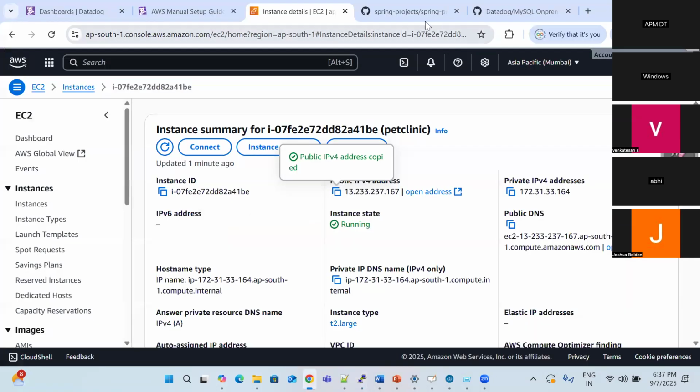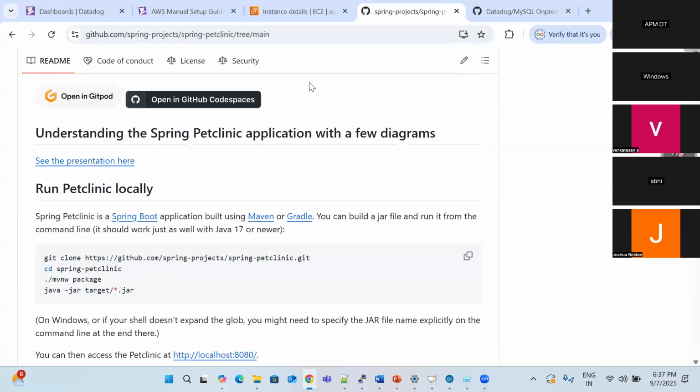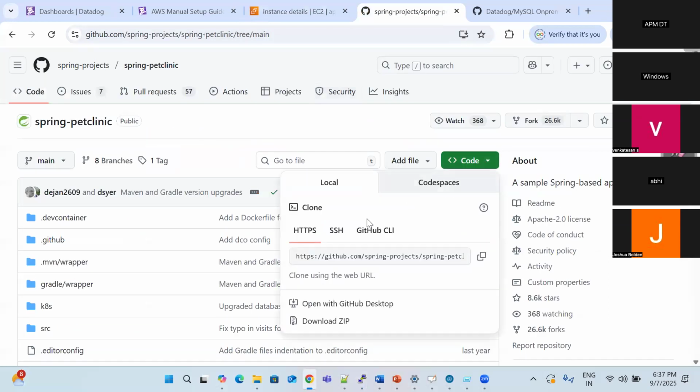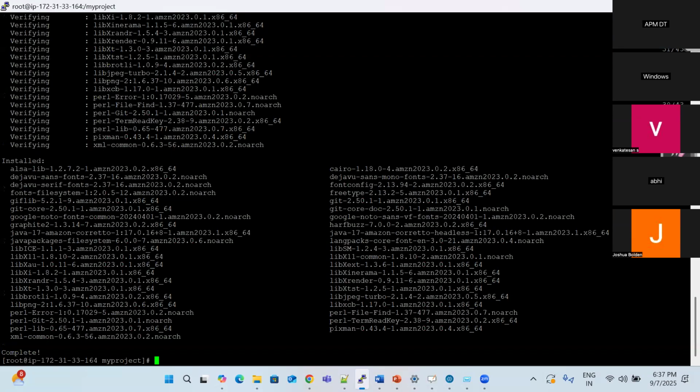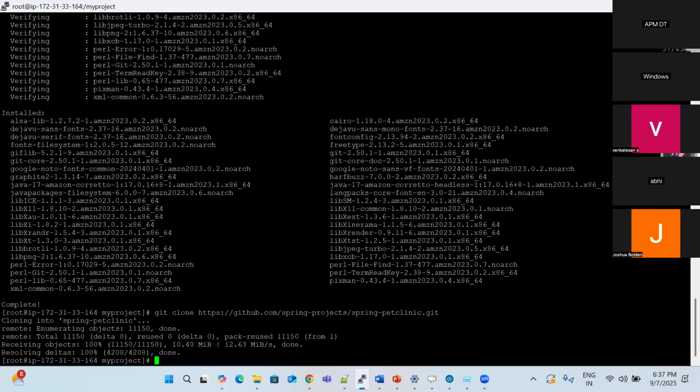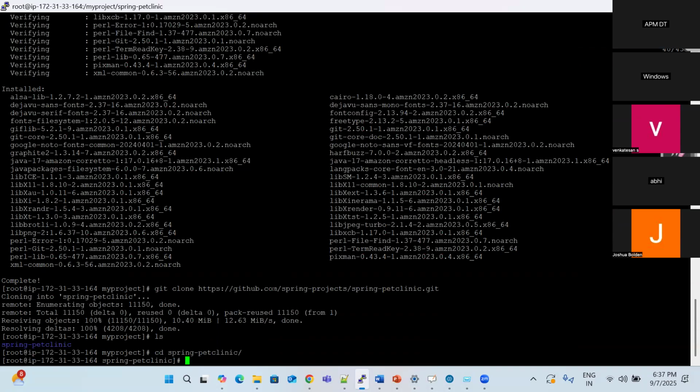I'll go to my Pet Clinic. I'll copy this code. So it's done. I'm going to do git clone. If you want me to increase font size, let me know. I'll increase. cd spring-petclinic.